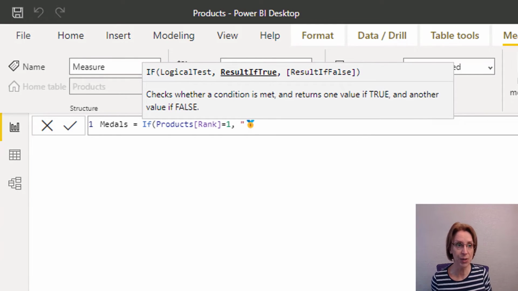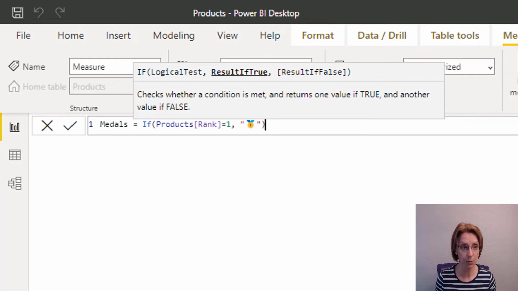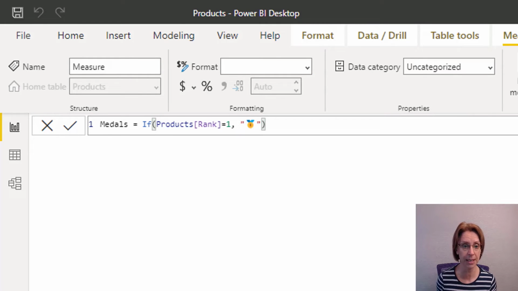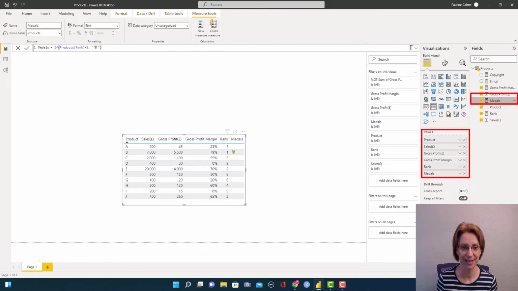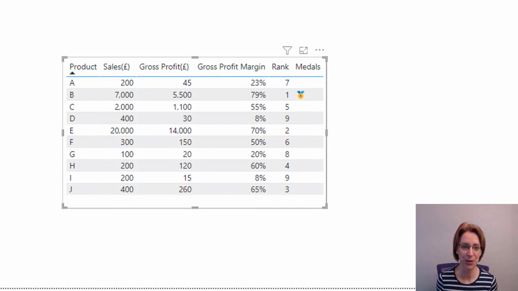Close my double quote marks, and to make sure at this stage it all works, we'll just close off the if statement, click and drag medals into the table, and that looks good. We've got our number one medal against our number one rank. So let's put in silver and bronze medals.